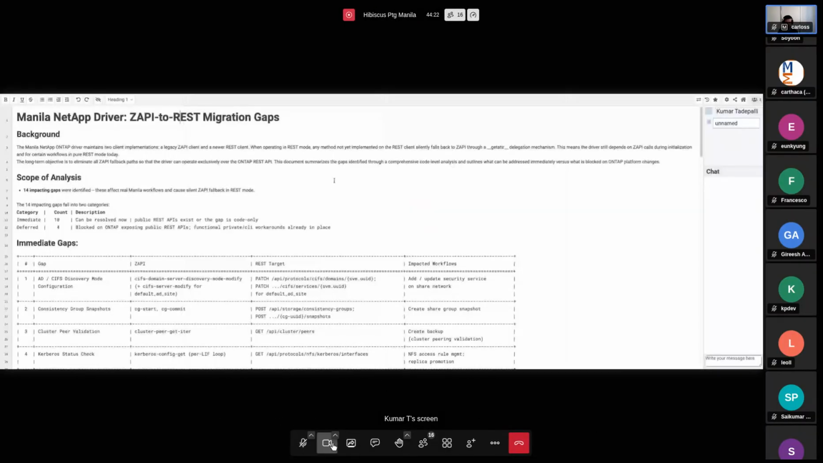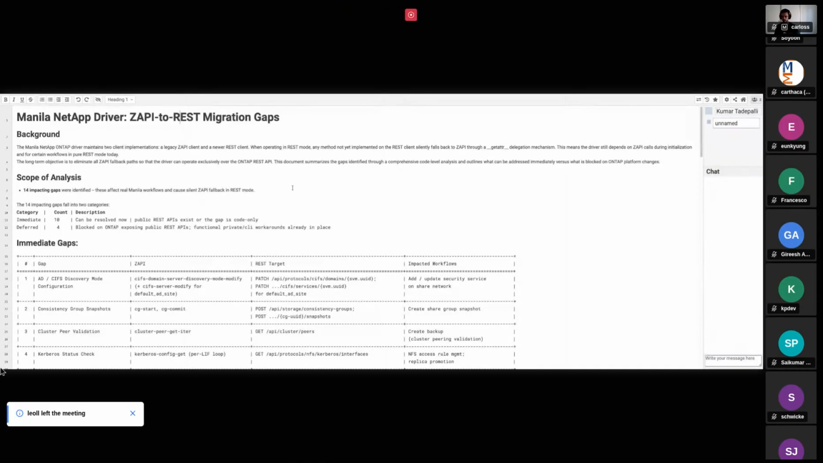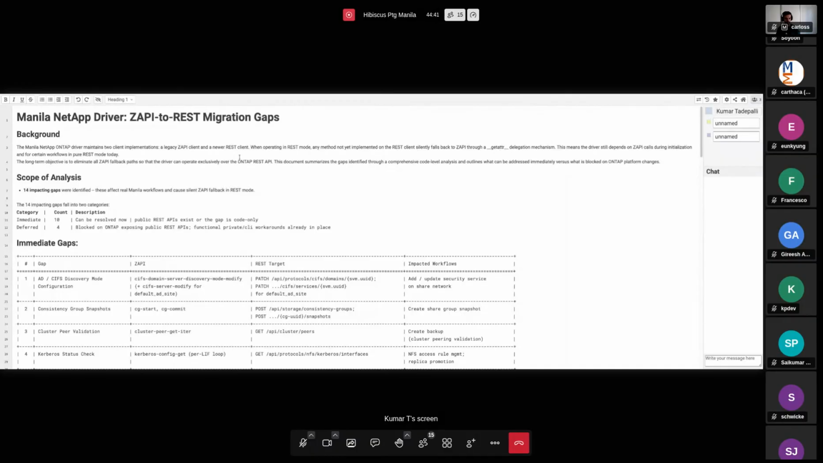Yes. Hey everyone, myself Kumar from NetApp, and today's topic that I'm presenting is the Manila NetApp driver that we support, and that there are some REST gaps. So I'm trying to bring up the REST gaps that we had identified and walk through all the gaps that we had found, and what needs to be done.